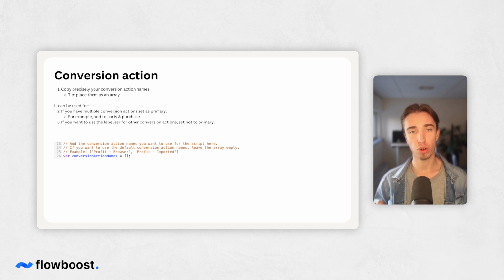There's an example above the variable, which you can fill in or look at for inspiration on how to do it. You need to use that format because otherwise it will not work. This is useful for if you have multiple conversion actions set as primary, for example, add to cart and conversions, and you only want to run the script for conversions.